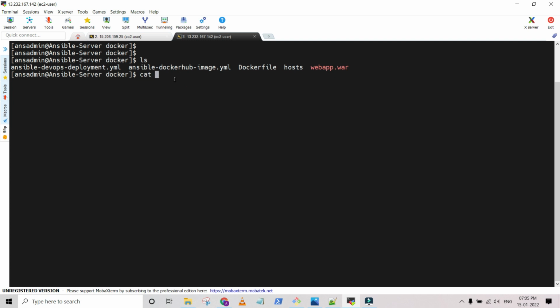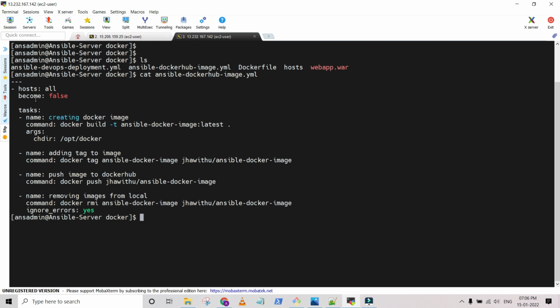So cat Ansible Docker Hub. Okay, if you look into this, we are not executing from the root, so we just added the false flag this time. And what this particular Ansible playbook is doing is creating a Docker image. You can see that we have the artifacts, and from these artifacts, using the Dockerfile, it's building the image.